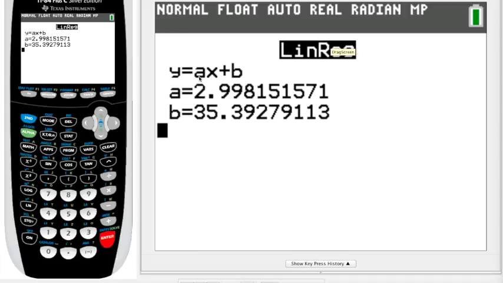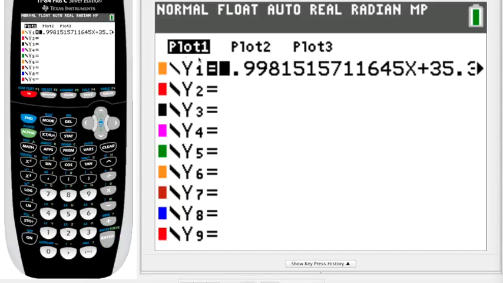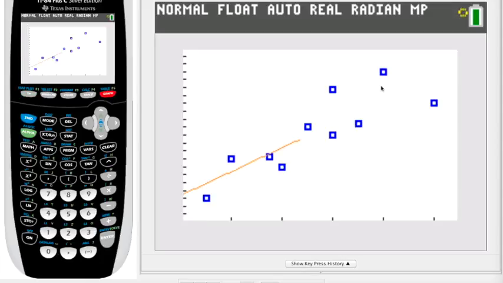A in this case stands for m, and your slope is 2.998. Your y-intercept is right around 35. So all you have to do at this point is say graph, because you've already entered it in under your y. You can click y equals and see that it entered that same equation that you just saw. This is your slope x plus b. If you just hit graph, it'll show you your data points as well as your line of best fit.